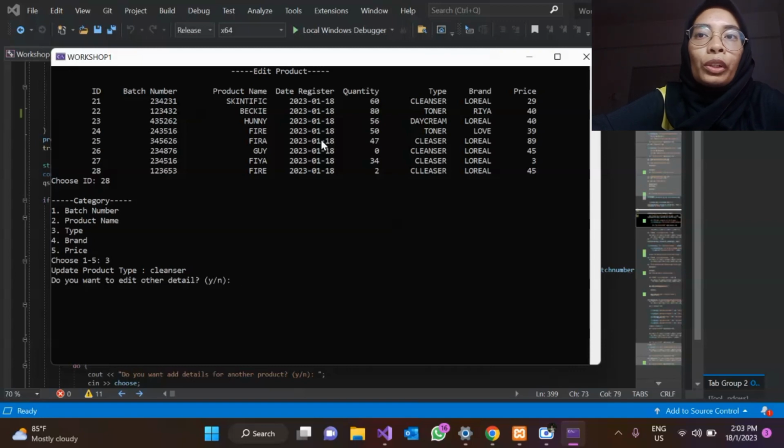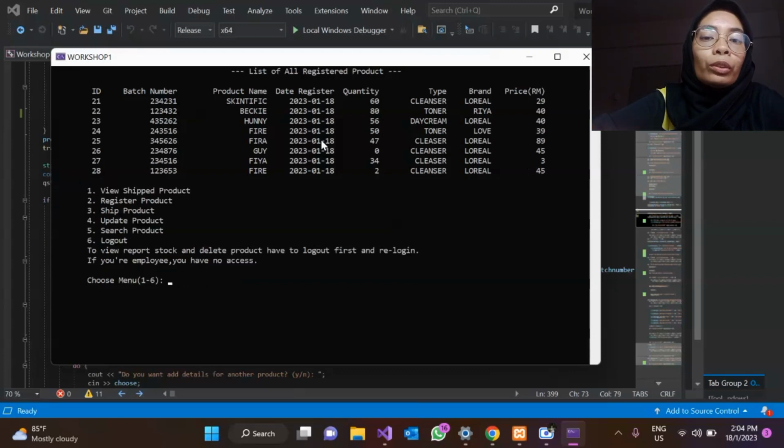So if you want to edit other detail, then you can proceed with the other, which is batch number, product name, type, brand, price. So if you don't want to edit that detail, no.